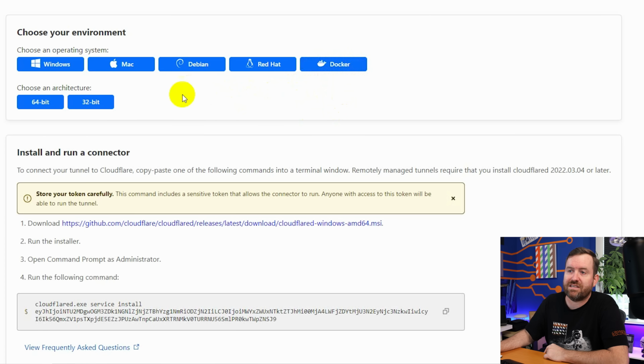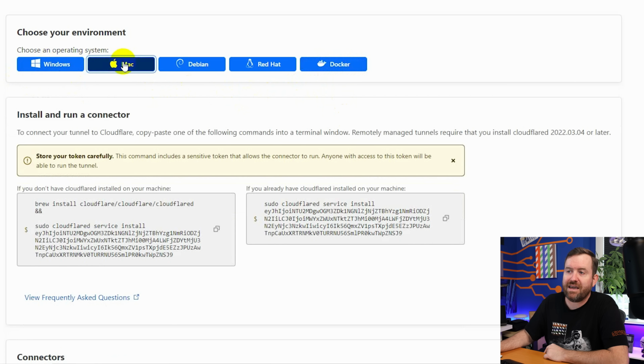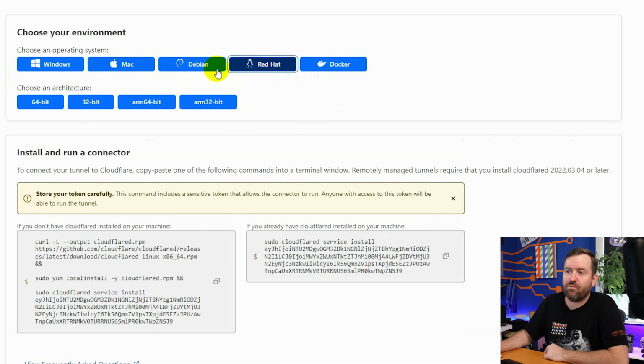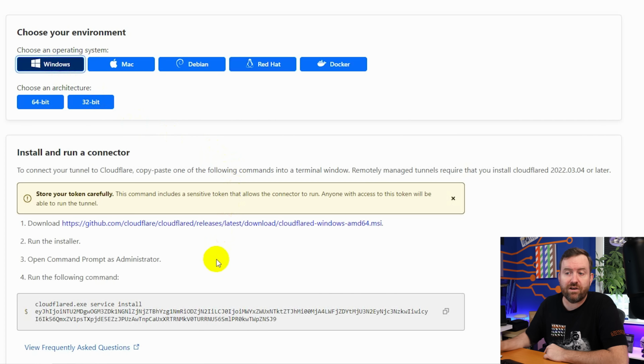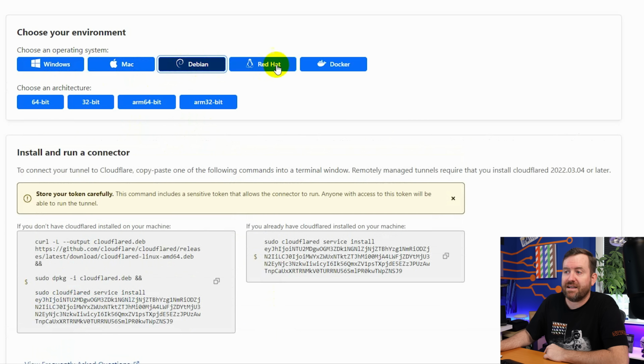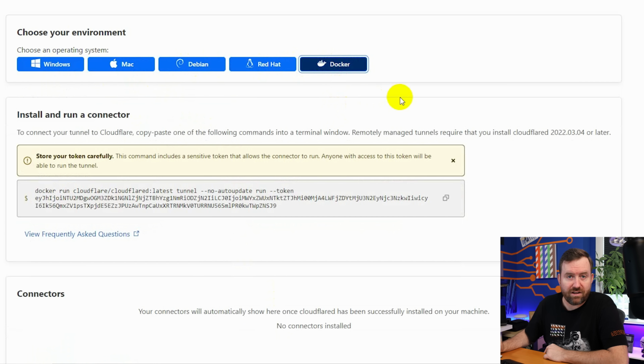Now watch this, okay? If I go to Windows, Mac, Debian, Red Hat, right? The stuff down below, the instructions for how to install your connector change with whichever one you select. So if you just want to run this on Windows, well, here you can do it right here. It tells you exactly how to do it. Download this thing from GitHub, run this command, and you're good to go, right? So Mac, Debian, Red Hat, here's the Docker command. And this is what we're going to use to create our tunnel, is Docker on my Synology NAS.